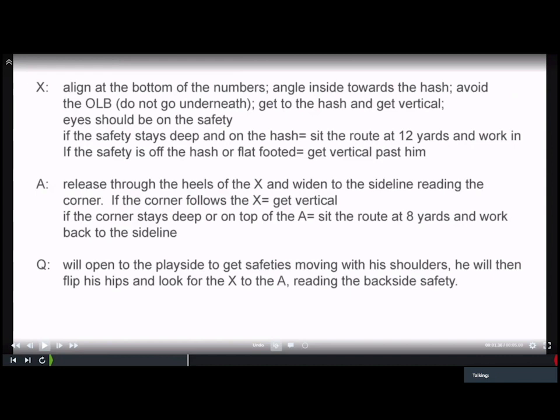The number two receiver, which is labeled A here, in this slide is going to release through the heels of the number one receiver, and he's going to widen to the sideline, reading the corner. His eyes are on the corner the entire way. If the corner's playing man-to-man and runs with the X, or is trying to take away the post route by the X and gets too far inside, then he's going to stay wide and get vertical. Basically it turns into a wheel route for him.